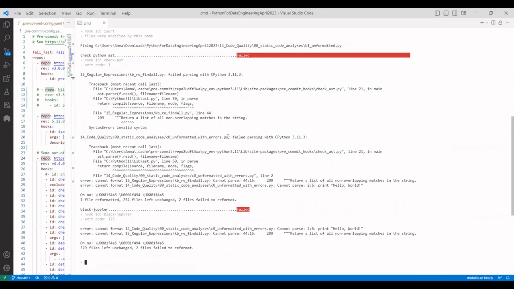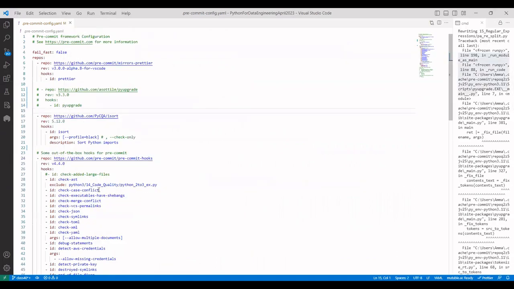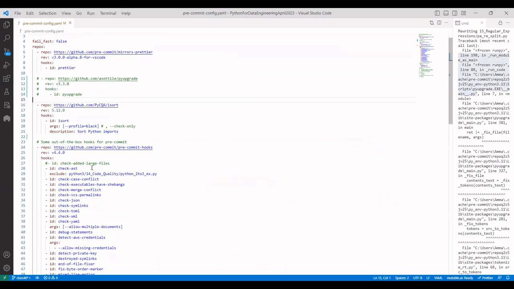Yeah. So this file failed. For what? Check Python AST. So check AST is there, right? Sorry, AST, check AST. I want to exclude this file.